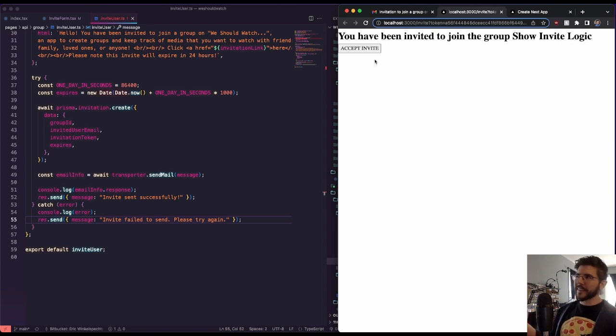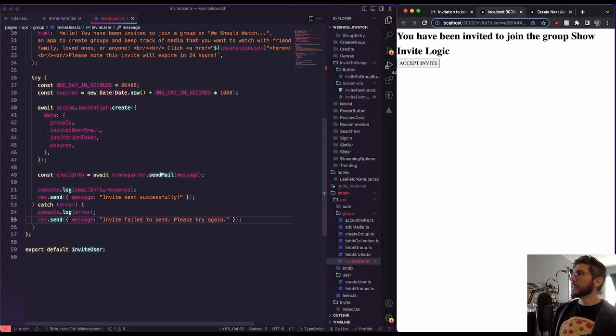And again, there's no styling. This is very, very basic, just to get the functionality of this thing. But we can see that we have been invited to join the group, show invite logic. And then we've got this accept invite button here. So let's look at this a little bit more.